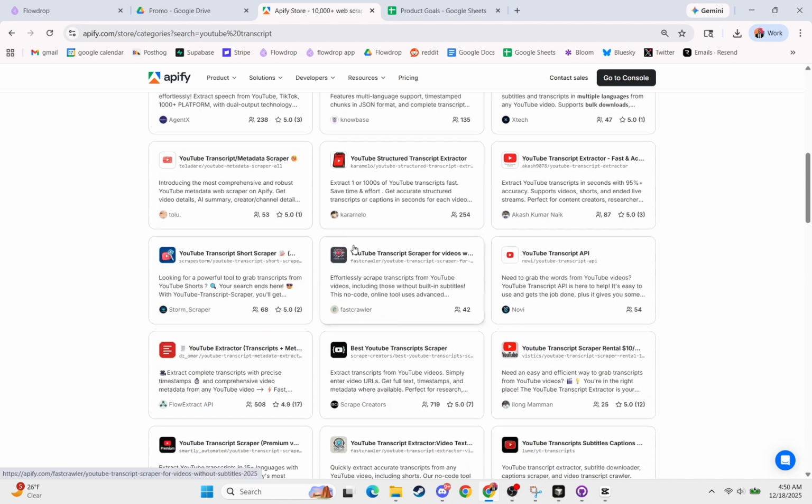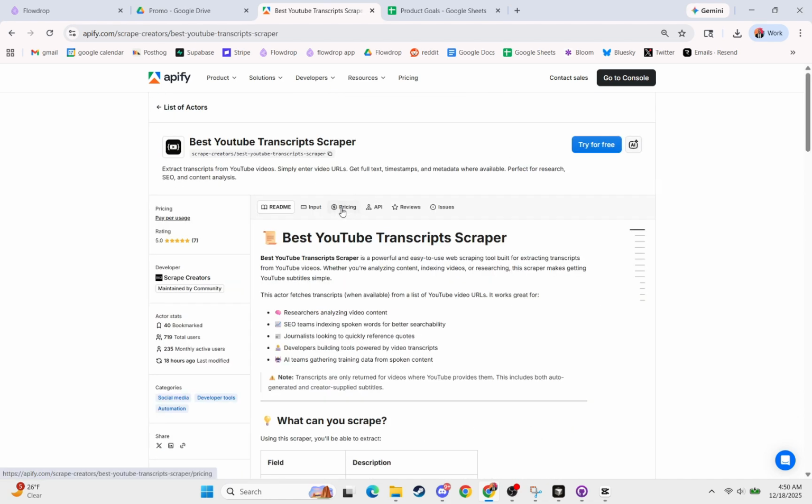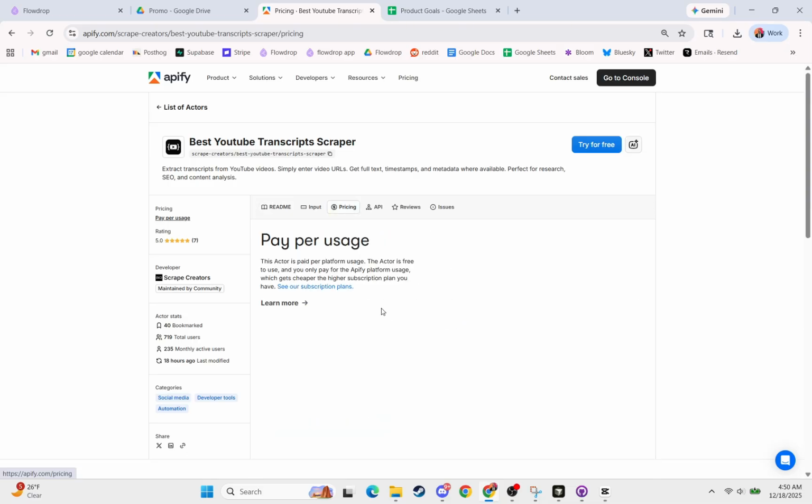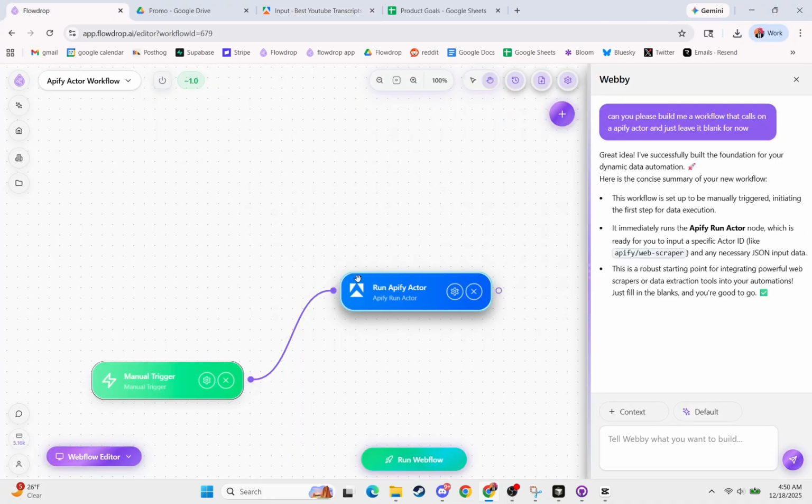Right now, we're just going to check out a YouTube transcript generator. You'll notice that this YouTube scraper is free to use on Apify, and then we head over to Flowdrop and put it in that node. Now we head back to Apify and take a look at that link. That's where we're going to find this actor ID. It's going to be the middle of the Apify URL. You'll notice the input section, which shows you exactly what format to input in your Apify actor node.